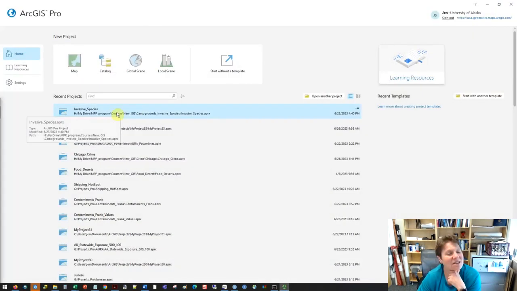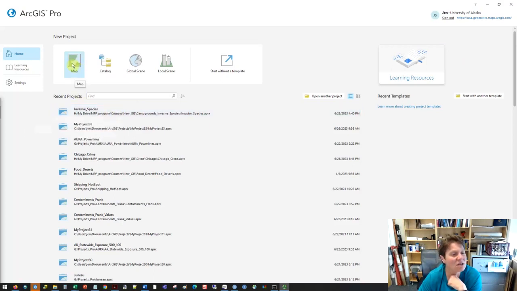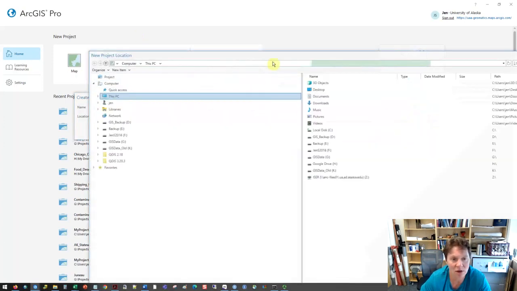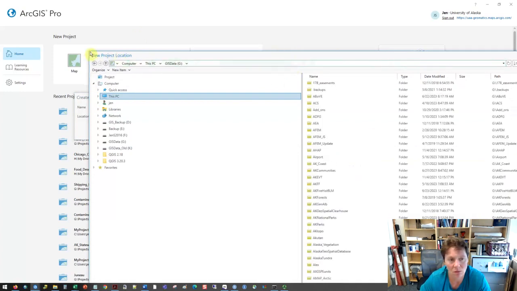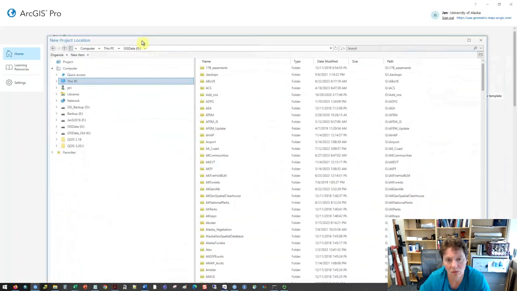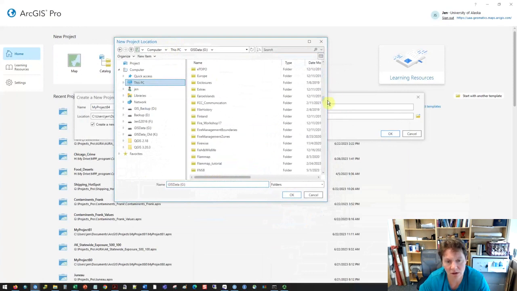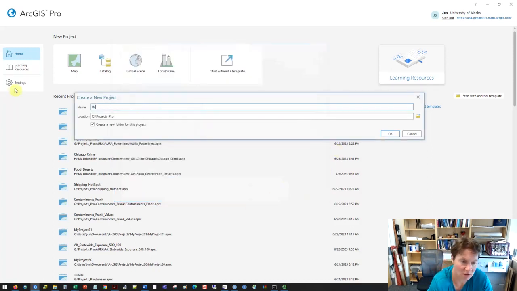Invasive species here. Let's see, I'm just going to start a new map here. Save it to my projects. ArcGIS always likes to be wonky, so I'm going to go to my projects folder. Way too much GIS data. Okay, that's why I'm going to save it, and I'll call it Invasive Species class, just so I know. Alright, hit OK.